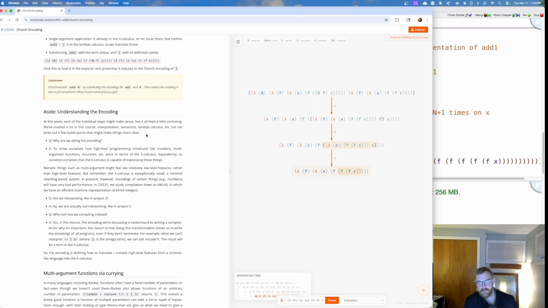So let's just kind of back up a little bit and make some points. So why are we doing the encoding? We're doing the encoding to observe the fact that the lambda calculus is indeed Turing complete. And we're going to do that by taking a significant subset of Racket. In Project 4, it's quite a bit of stuff that we're going to cover. Most of the standard Scheme, like letrec for recursive functions, multi-argument function calls, multi-argument lambdas, lists, booleans, and numbers are the 3 data types we're doing. So we're going to translate all of those systematically into the lambda calculus.